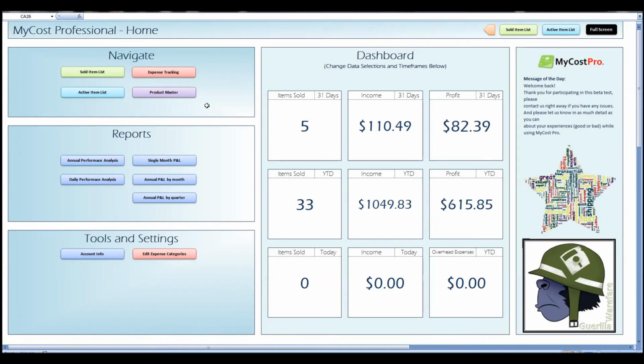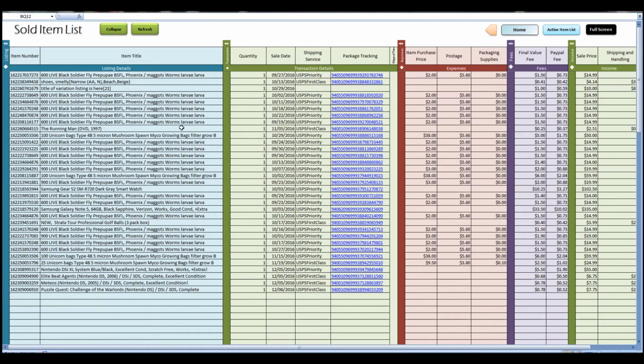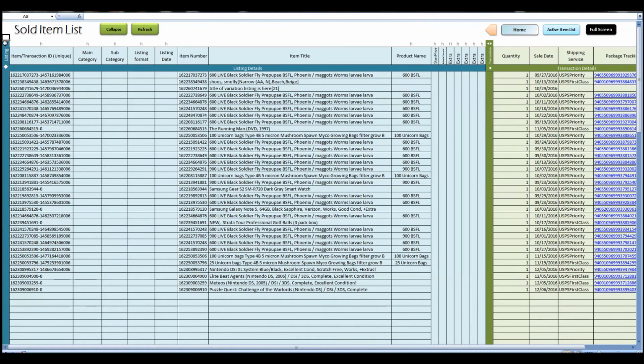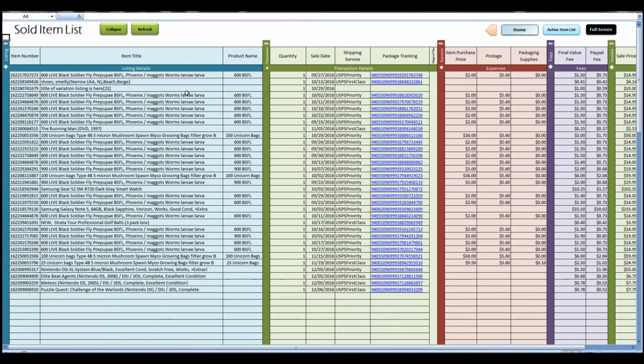I'll go back to the home page and then go back to sold items. One thing I want to show you here, this double triangle will unhide columns that are hidden from view by the user. If there's an H, you can delete the H, or you can add an H for hidden and not hidden, and hit this double triangle again to toggle the two settings.